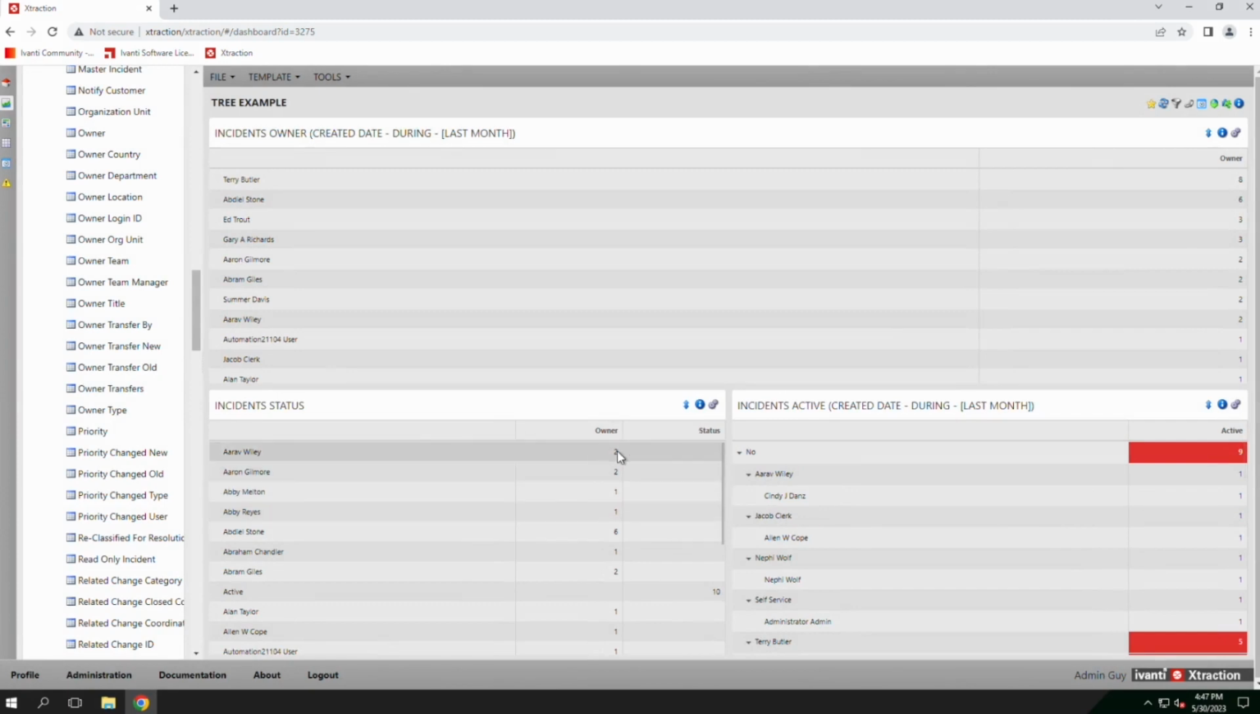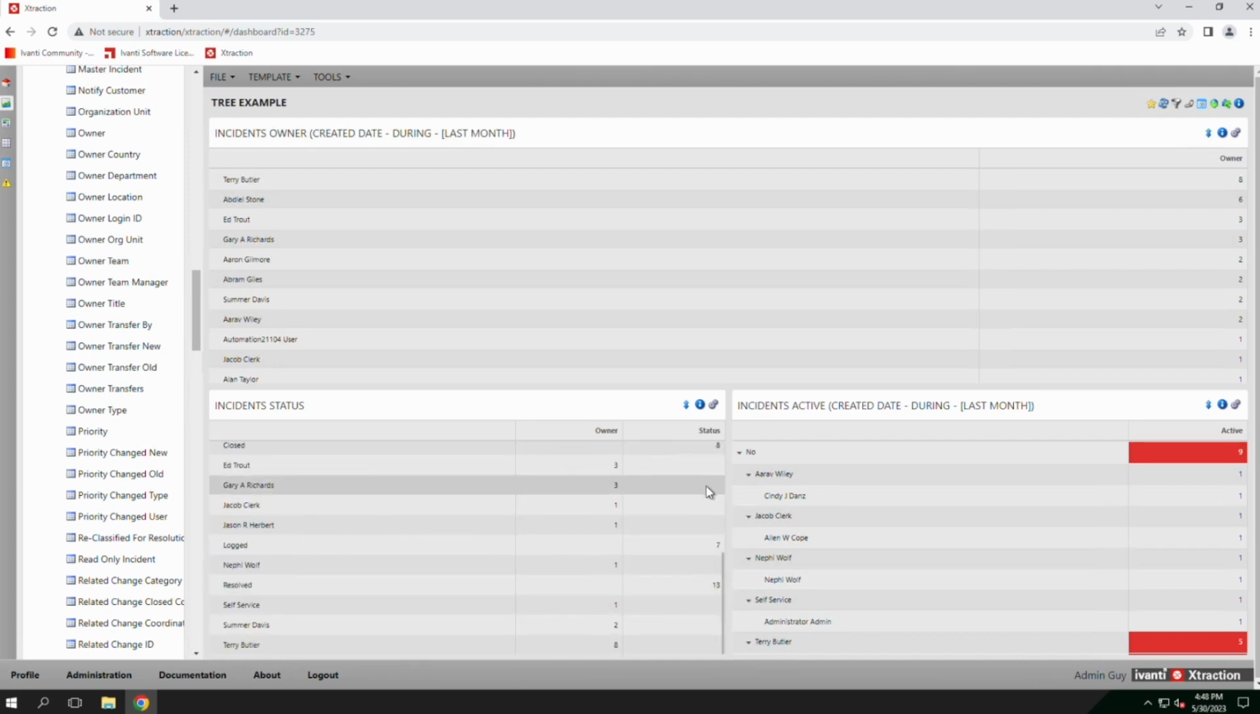So the first series is owner, and Erev has 2. There's no tree, it's just different series. As we come down, we see the active, and active has 10, and it shows those. The status is in the status column, but then there's nothing in the owner because that's not an owner. So we can add those in there like that.